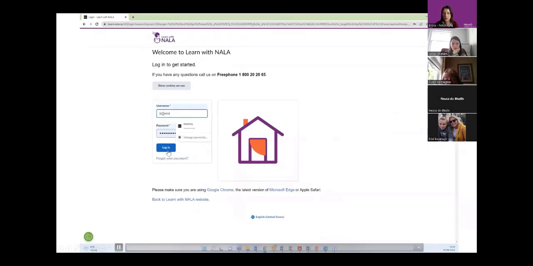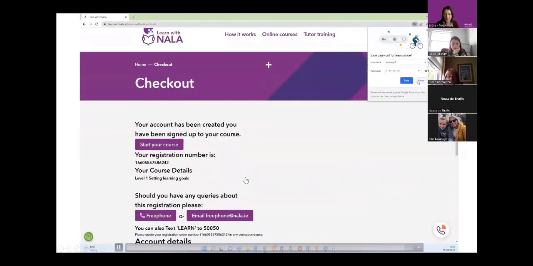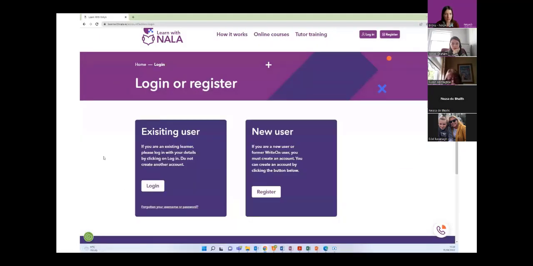And you can see just under the login button there, it says forgot your password. So if they've forgotten the password, they can click that and it'll email them. They click login, and then it says checkout. So it's a bit of a strange phrase. We're looking to change that. But they can click then start your course, and then straight away the learner will be brought to the course that they've just signed up to. So we hope that it's fairly straightforward.